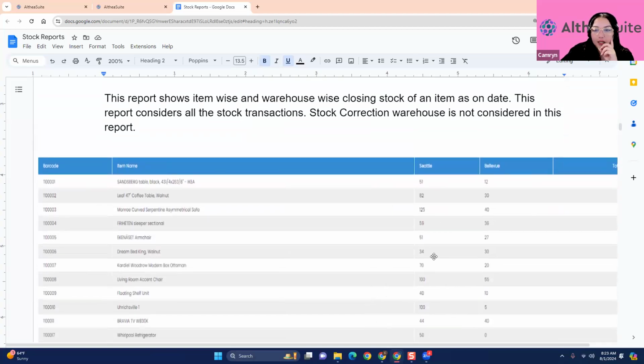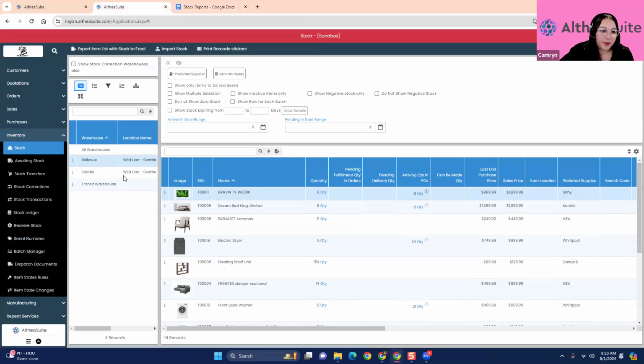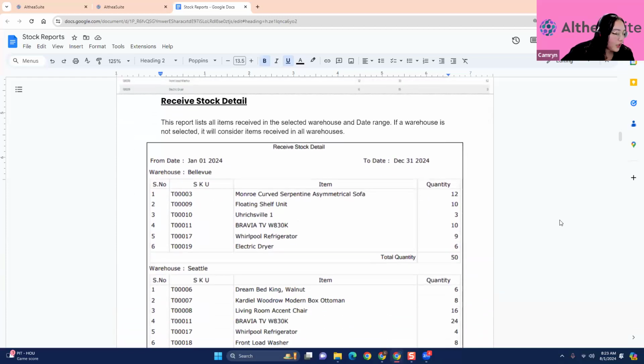So we can see exactly what's in what warehouse. And just note that stock correction is not considered in this. It's just going to show you that final total quantity and what's within each warehouse. Again, you can easily see this by filtering this, but if you wanted to see both of your warehouses for this instance, it's two at the same time in each quantity, you can do that as well just to pull that report. Also, you can see here your received stock in detail.